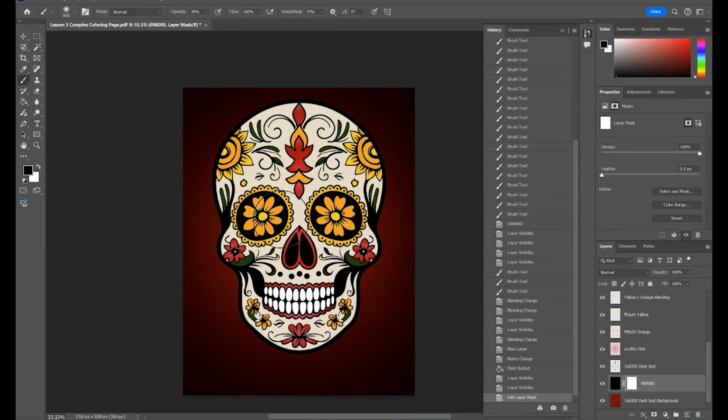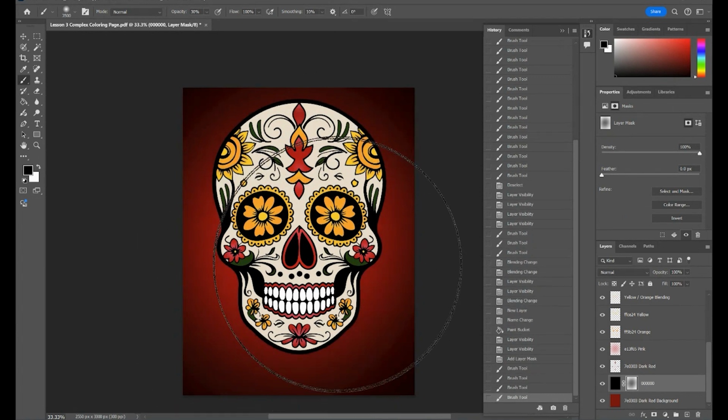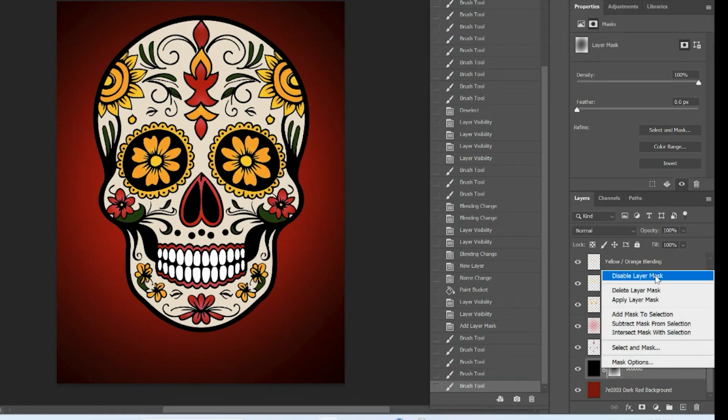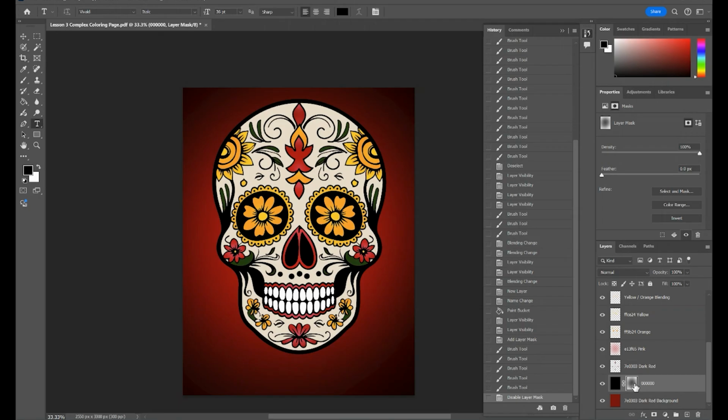To use a mask, we're going to make sure that the white box that we've just created on the layer is selected, and we're actually going to paint in black to hide the current layer that we're on. We can paint in white to reveal it, and then if you right click on it, you can disable it, click on it again to enable it, so you can still see that you haven't destroyed that original layer. You're still using non-destructive techniques. We're going to get into masking in another lesson later on.